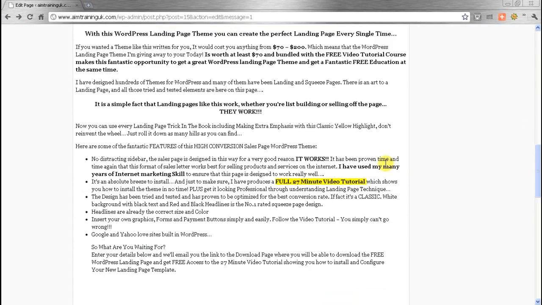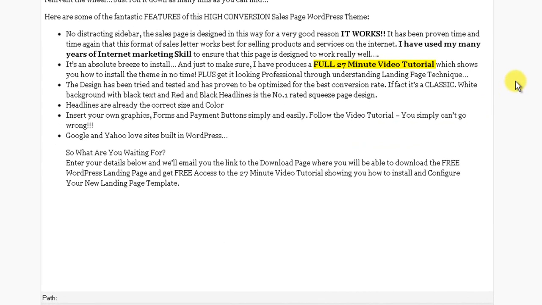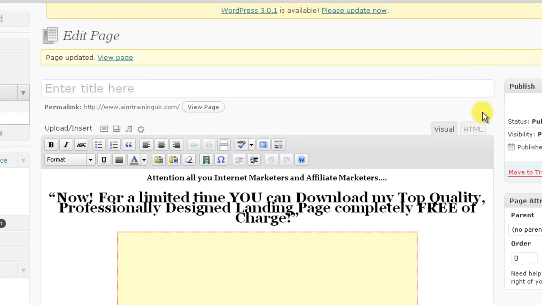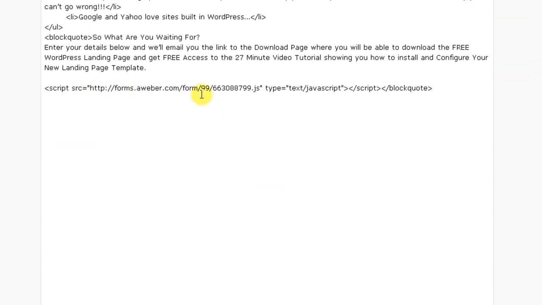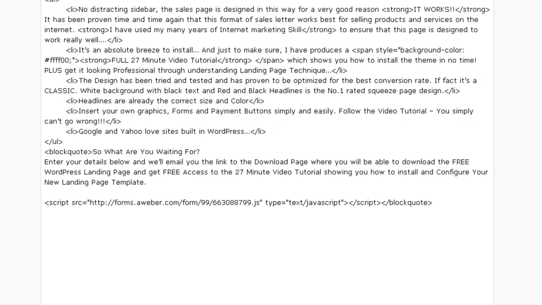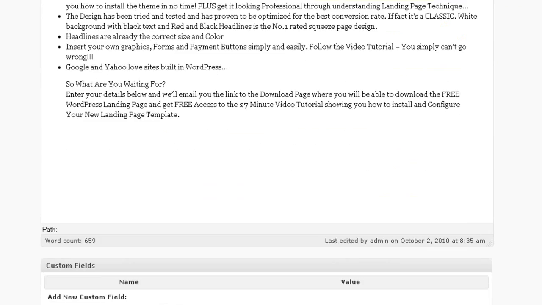Now I want to show you something that, if you've not done this before, might take you a bit by surprise the first time you see it. You'll notice that although in the HTML side we have the AWeber form in here, and you've seen it on the page when we've gone to update the page and view the page, in the WYSIWYG visual format at the back end of WordPress, you won't see it, and that's because it's JavaScript. It just doesn't show it. So you have to remember it's there.